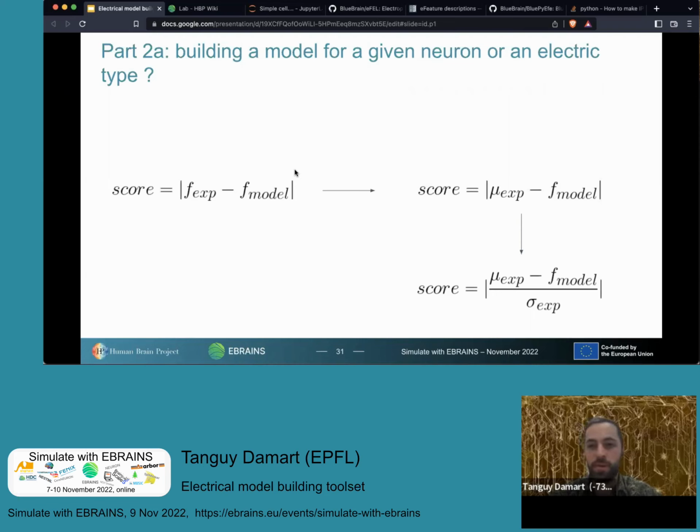We can say if there is a lot of variability for one feature in the biological cell population, then it means that our model does not need to be as precise when aiming for these specific features. So what we can do is weight the score for a specific feature using this standard deviation. This way, a standard deviation that's higher will decrease the score, and a standard deviation that's lower will increase the score.